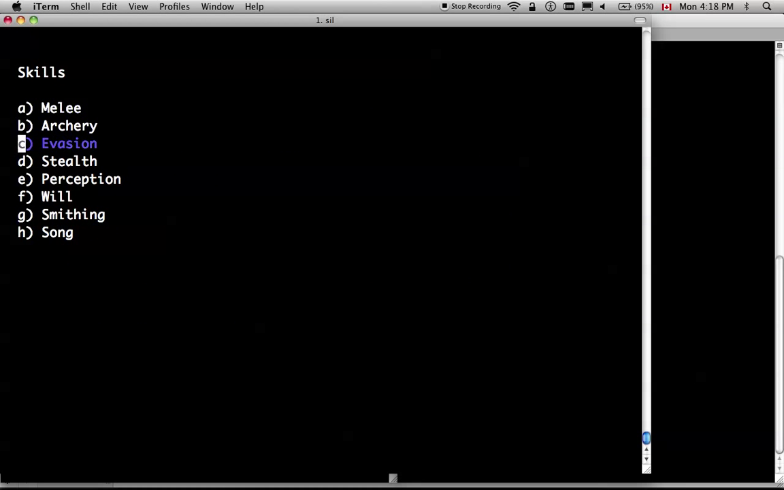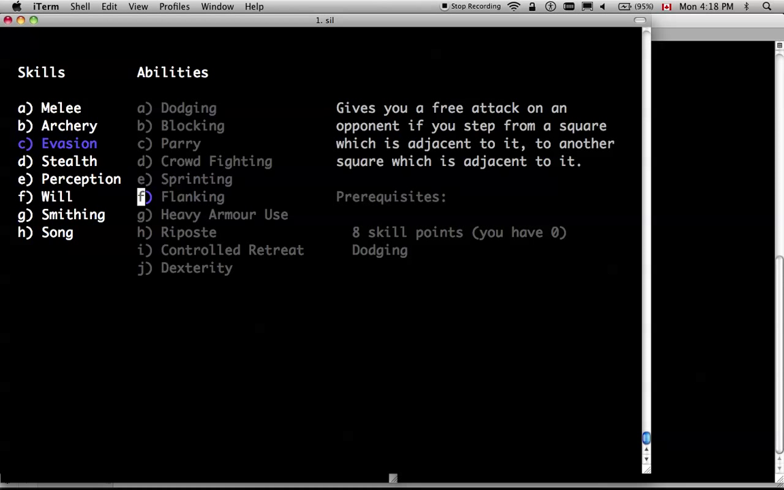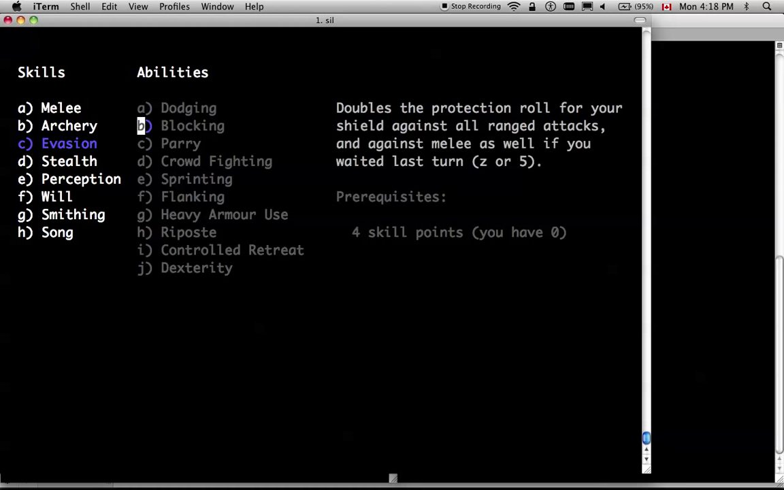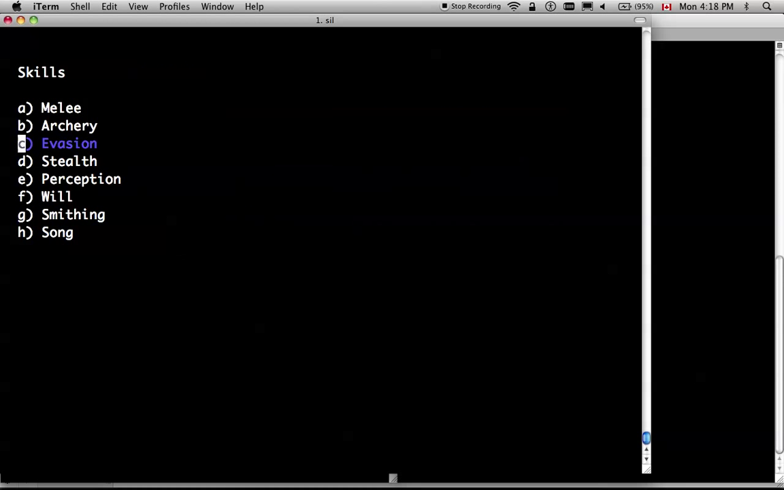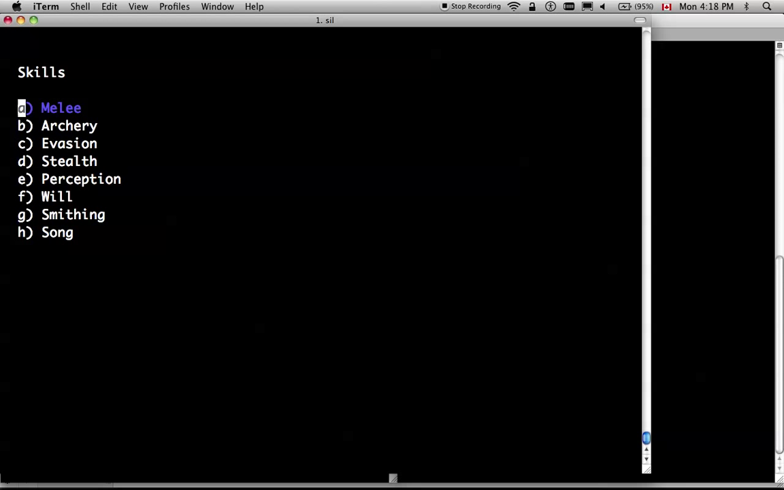What you're really trying to do is get to dodging and flanking. Flanking lets you hit while you walk, basically. So if you walk next to a dude, you'll hit him instead of having to run into him. And you need dodging to get it, which gives you +3 to evasion if you moved on your last turn. It sounds simple, and when I first started playing, I didn't really care about it that much. But when you combine these two, it means you're always hitting at +3 evasion. And that can help you a lot in the early game.